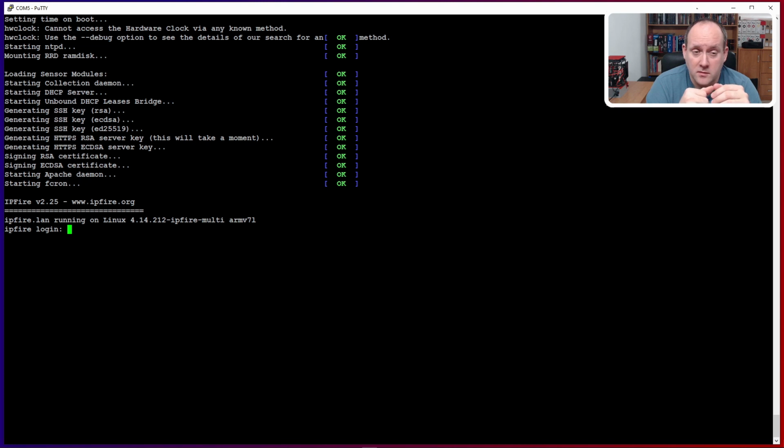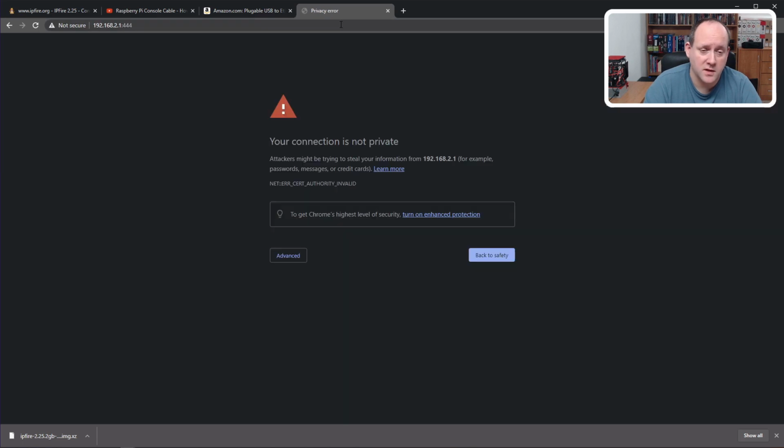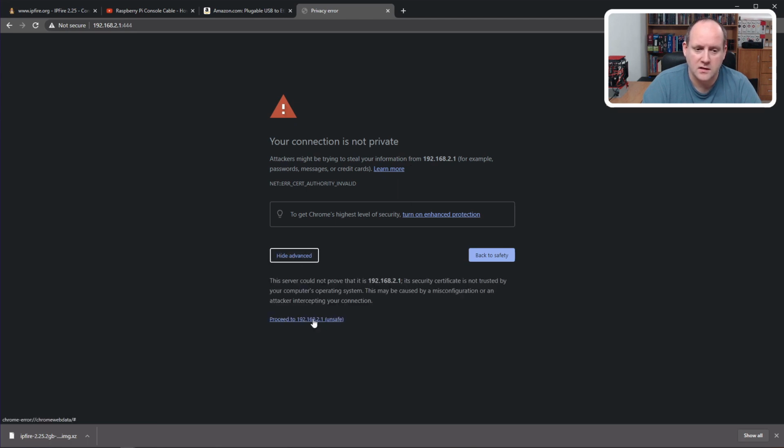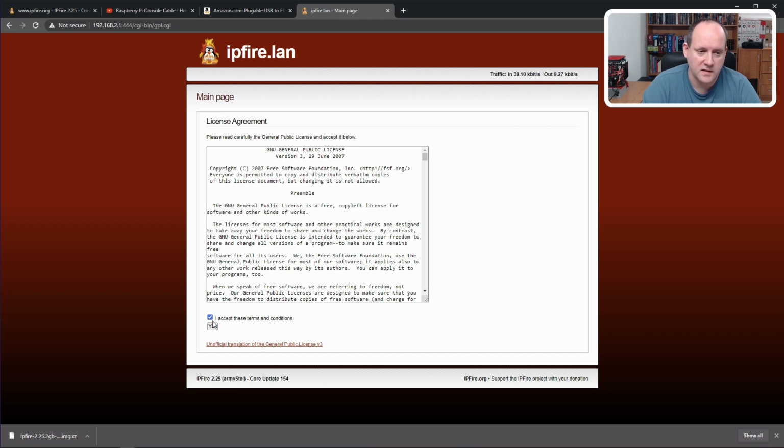To do that, the machine you're accessing it from must be inside the green network. So temporarily, I connected this PC to the IPFire installation as part of the green network so I can access the UI. This is the address we have set up for IPFire, and on port 444, the administrative UI should be accessible. This connection is not private warning is pretty normal. You just go to advanced and proceed anyway. Now you have to provide the username, which is admin, and the password you set up during the installation process. Okay, there we go. First, the license agreement.